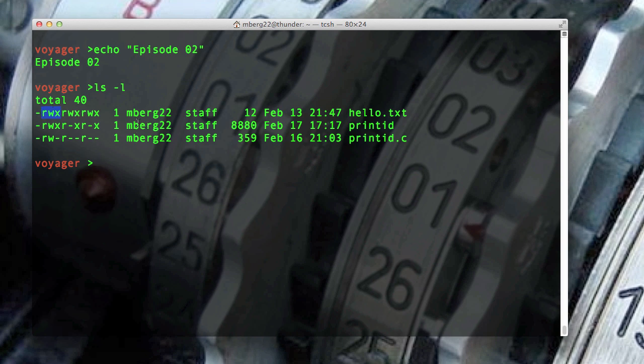So we're going to copy this hello text file into a directory where everyone can actually get to it, because it's in my home directory right now, and it's locked down pretty tightly. So we use the cp command for copy. The -p flag tells it to preserve the permissions.